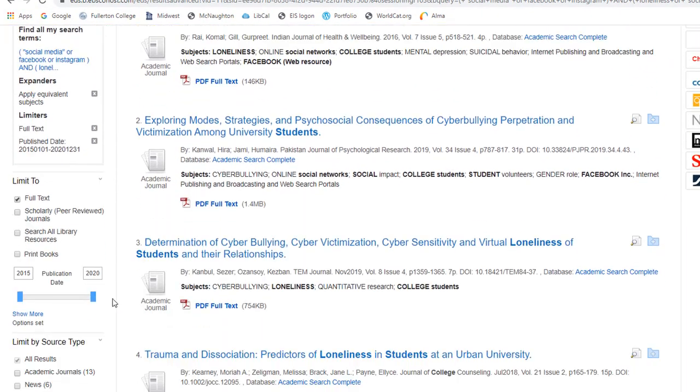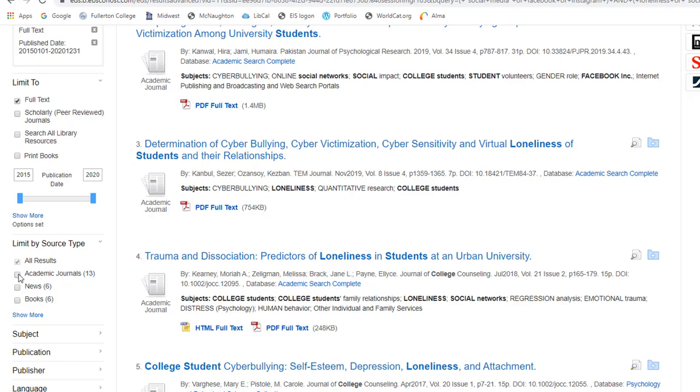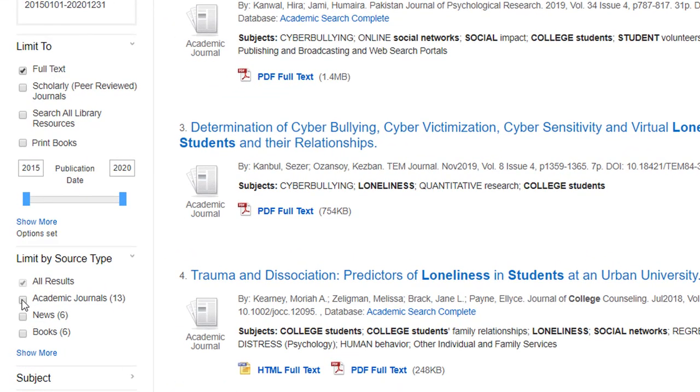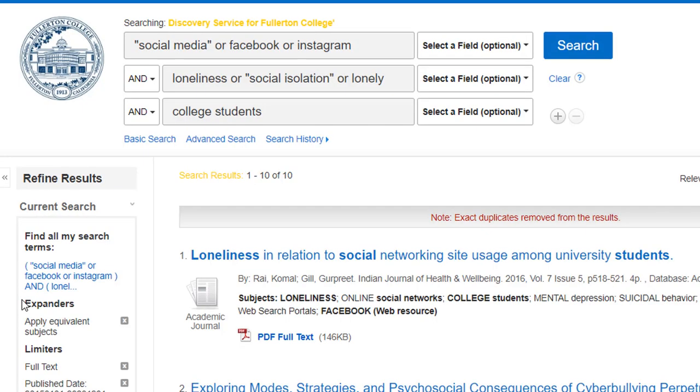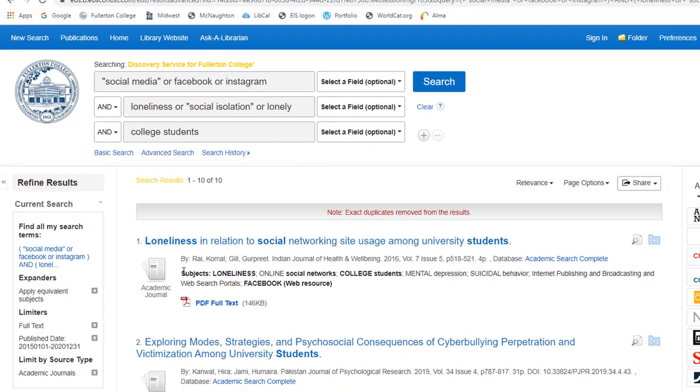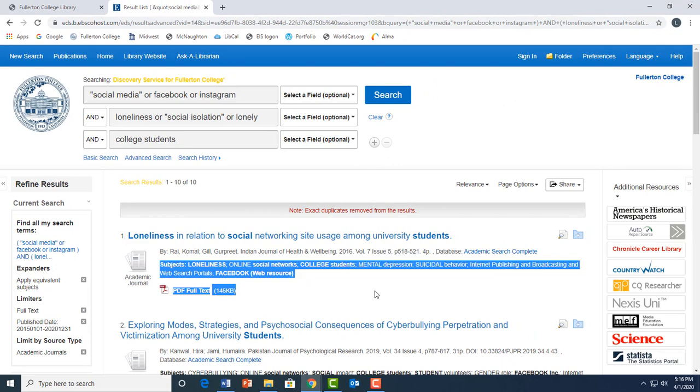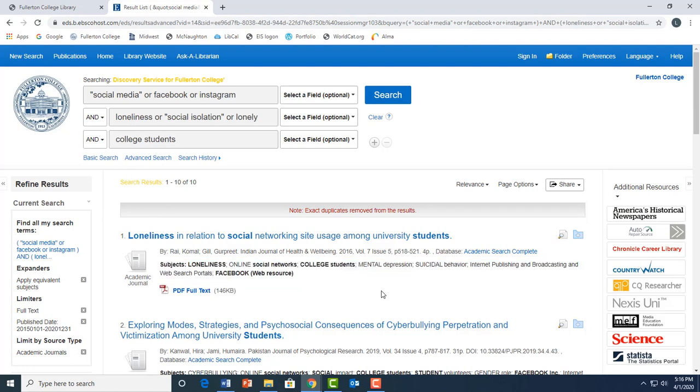Another limiter that I might put on is I just want things that are in academic journals. My instructor has said it needs to be credible, it needs to be academic, so I'm going to put that limiter on. Wow. Now I have 10 results. And if I take a look down here at the subjects, I see that loneliness is on there. I see that Facebook is on there. I see that college students is on there. It's got everything that I need.